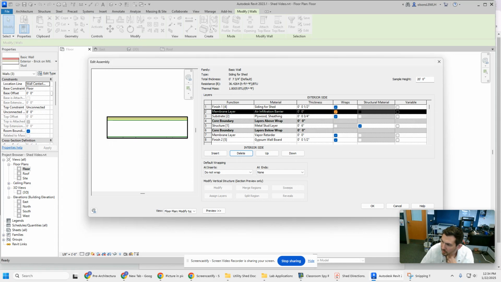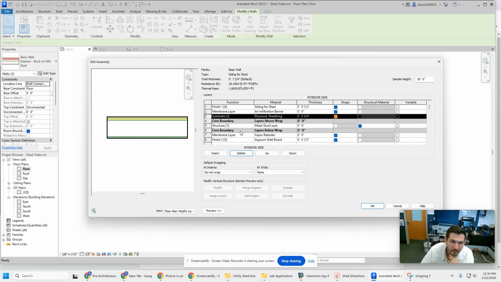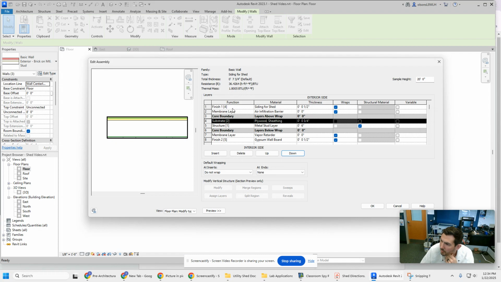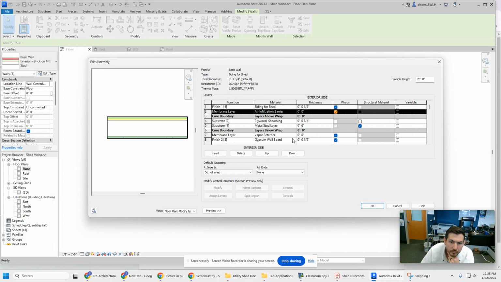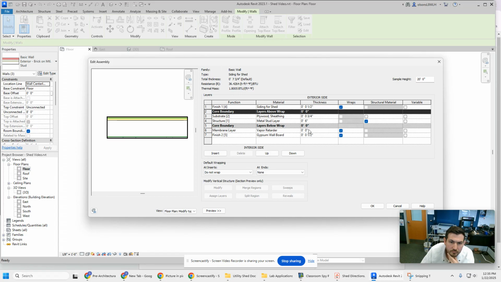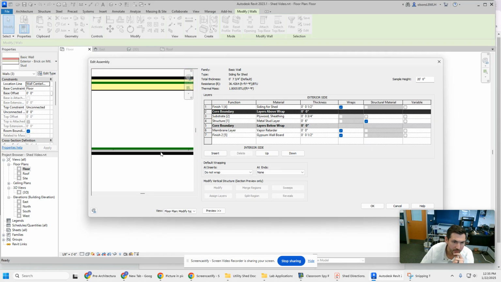We're going to put the wood sheathing down in the core boundary, so I'm going to click on that and hit down. Get rid of this air layer right here. Okay, and now you have your finish on your siding, your plywood sheathing, the metal stud layer, which is this thicker area located right here. Then you have your gypsum wallboard after the vapor layer, located right here in gray.